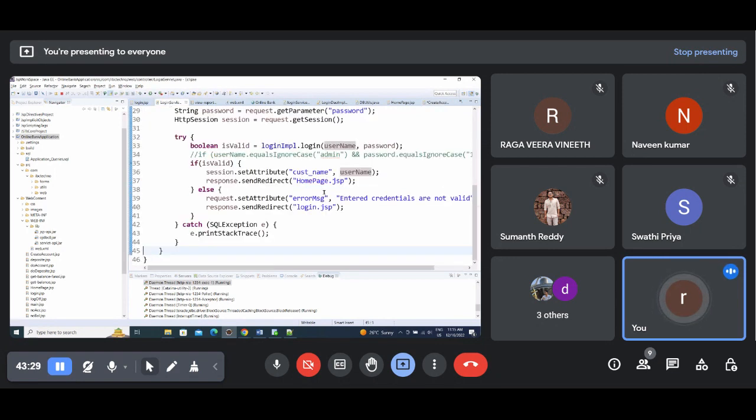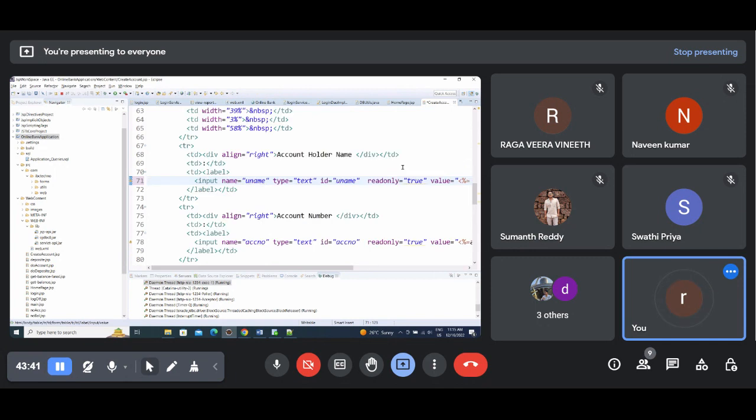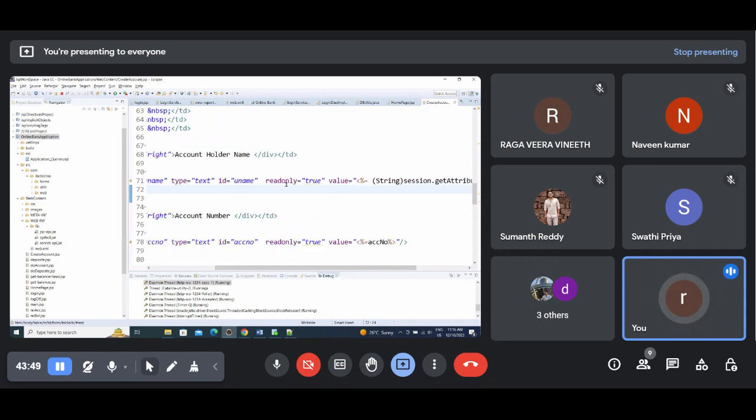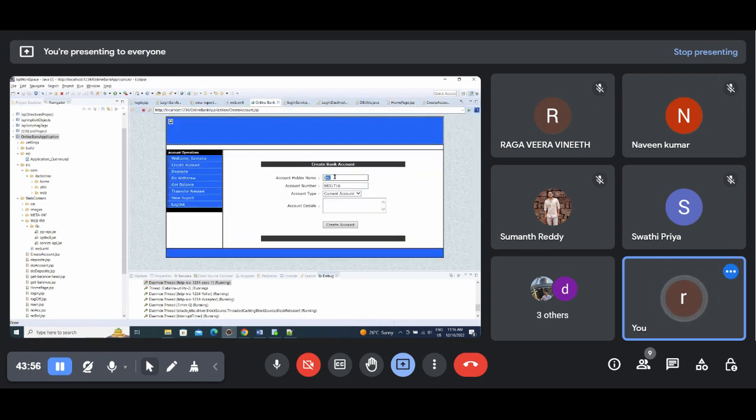Inside the login servlet, we have stored this value. See, session.setAttribute we have done. In the rest of the places we only do getAttribute; setAttribute is done only once, in the login page. I made this field read-only. I don't want to allow entering anything here. Even if I try, it is not allowing me.